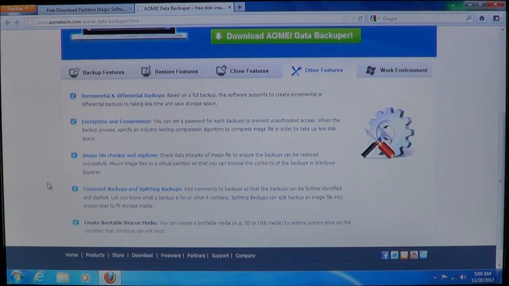You can also add comments on the backups, which come in handy. You can put comments in the backup, and what this will do is help you identify it. Like if it's a system backup, then you type system backup or what operating system it contains, and that way you can go through it, look at the comment, and say, oh okay, well this is what this backup contains.